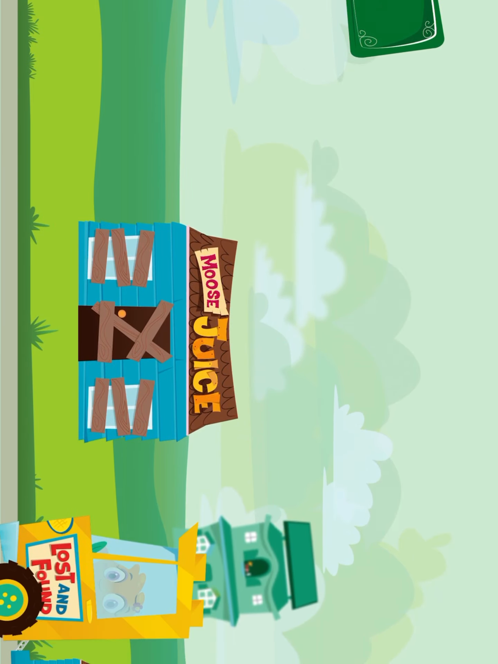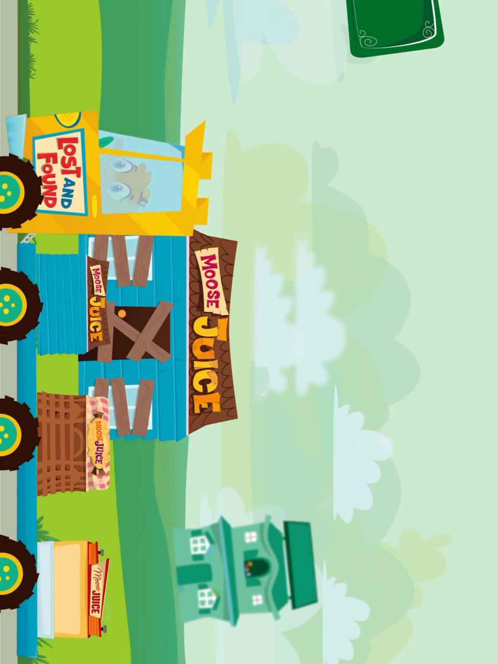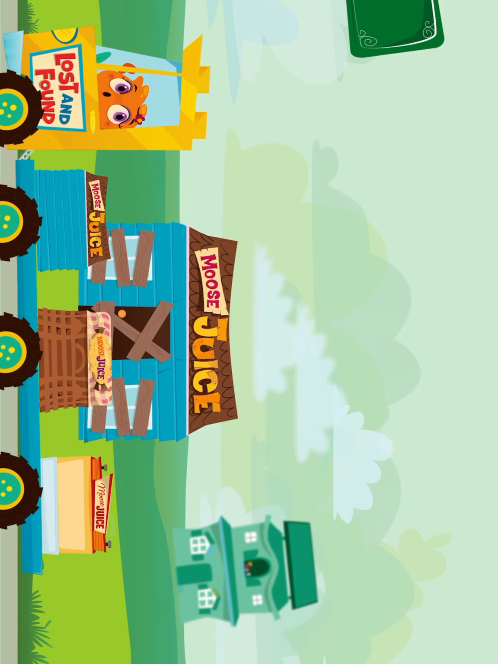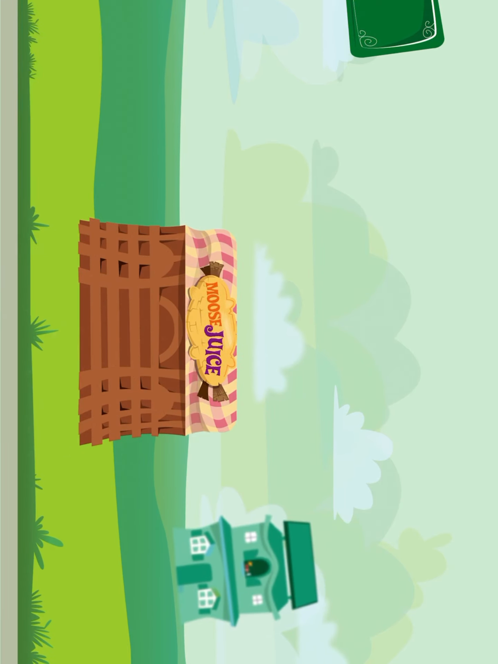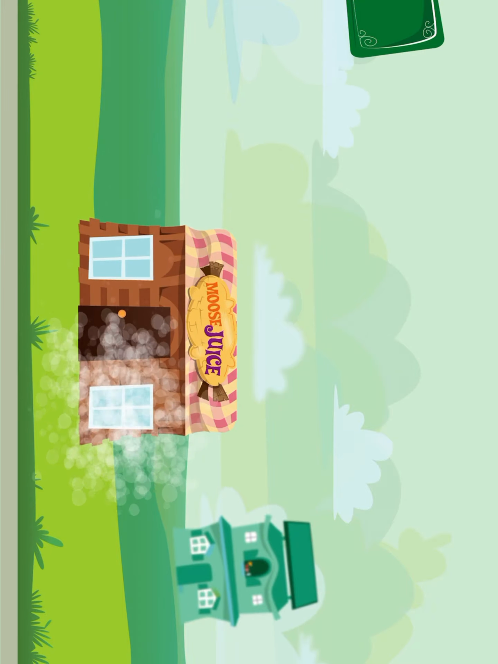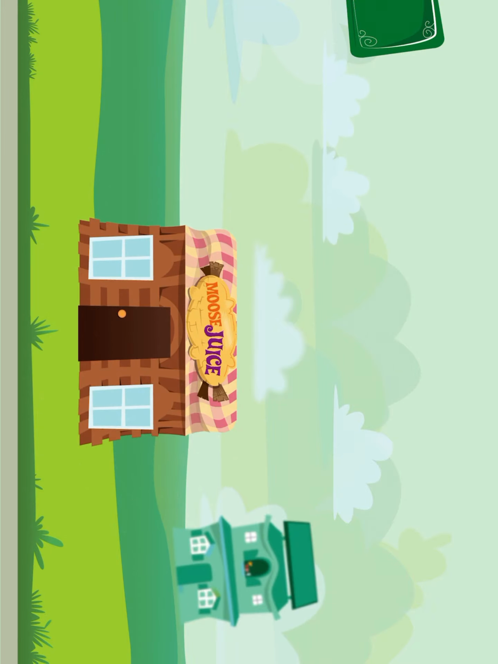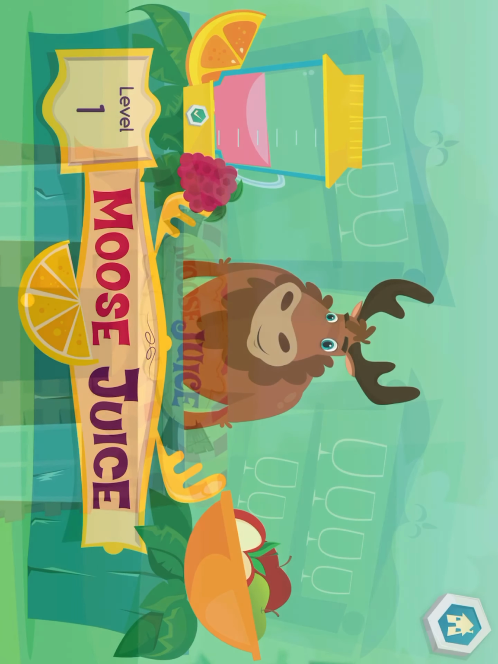So I'm gonna click on the Moose Juice one. Choose an item for your city. So I'm gonna pick one of these. It doesn't matter which one you pick. And then when you're ready, you're gonna click on the building.